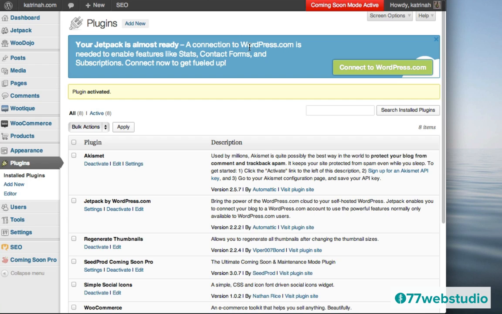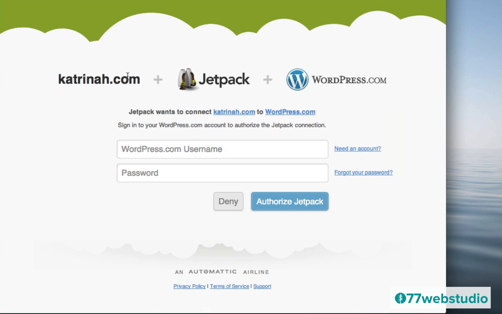Okay, your Jetpack is almost ready. A connection to WordPress.com is needed to enable the features. So we need to connect to WordPress.com. So I'm going to click on this button that says Connect to WordPress.com. And here it says, okay, we need to connect the website to Jetpack and to WordPress. So if you have a WordPress.com account, you can just add your username and password here.